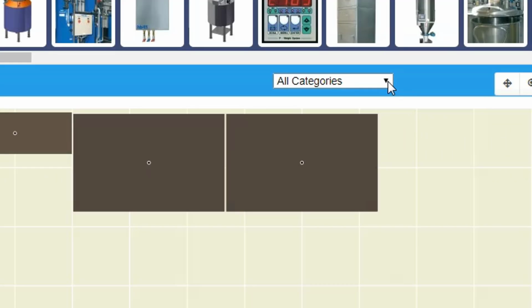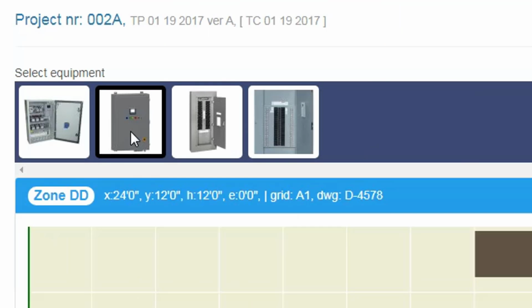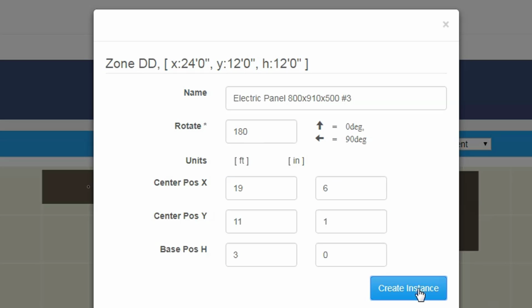Select the electric equipment category from the drop-down list. Choose the equipment, electric panel 800. Create instance. Enter the desired parameters, and confirm it by clicking button. New instance appears on the zone. Drag instance to correct position on the wall.